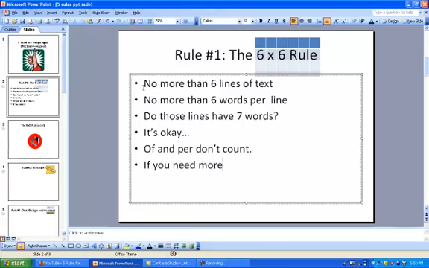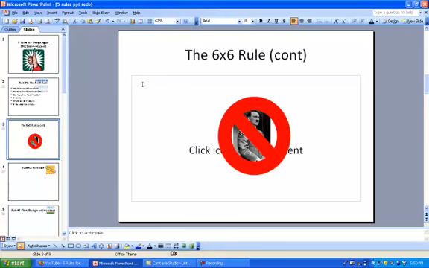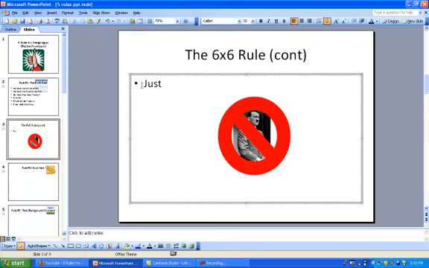And if you need more lines, guess what? You can just add a new slide, and there you go. Look, there we've got Mr. Hitler, too. You can just add a new slide. But like I said, it's not something to be militant about. We don't need to be Hitler about it all. If you just have to have that 7th line, or a 7th small word, it's going to be okay.